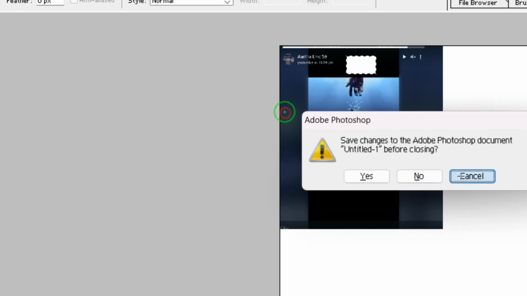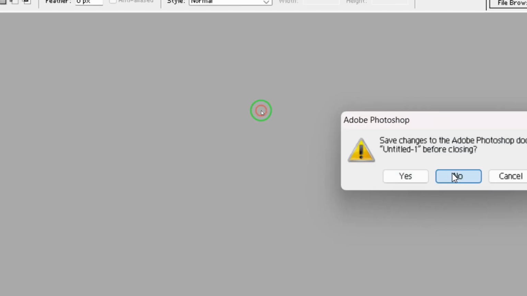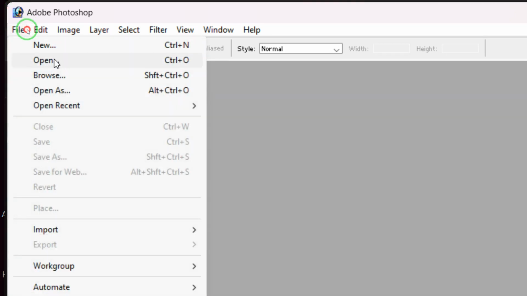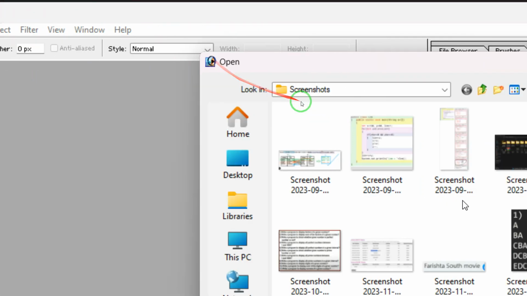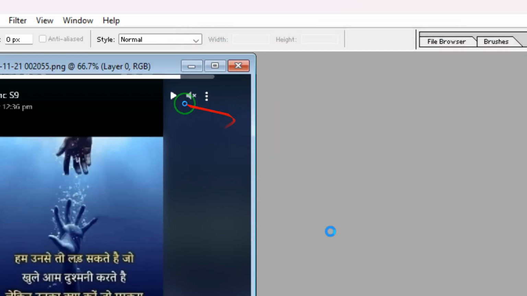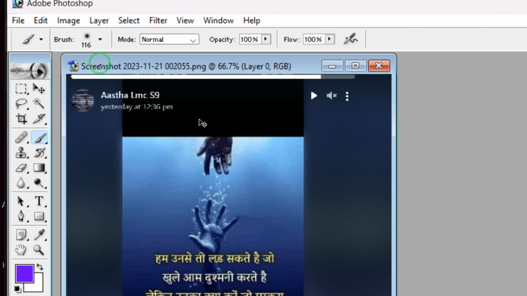So you can also use the background color. How to use the background color? I am showing you once again. Opening that image. Taking the brush.